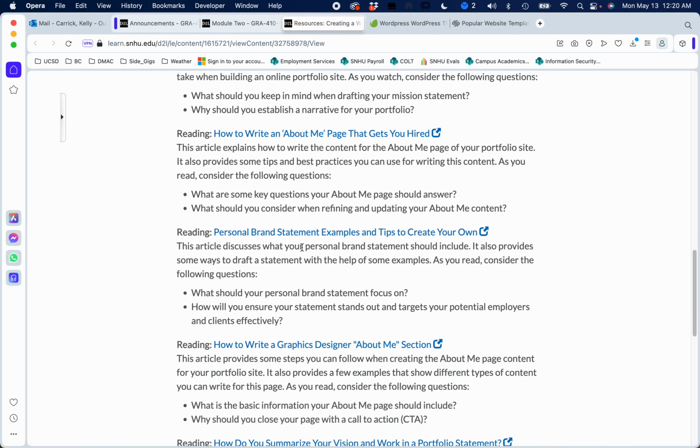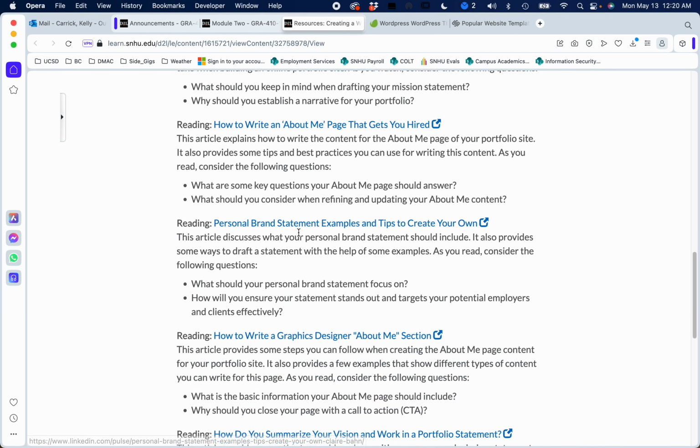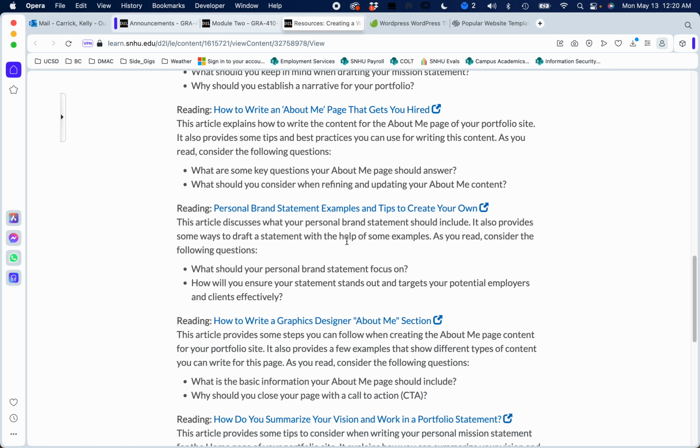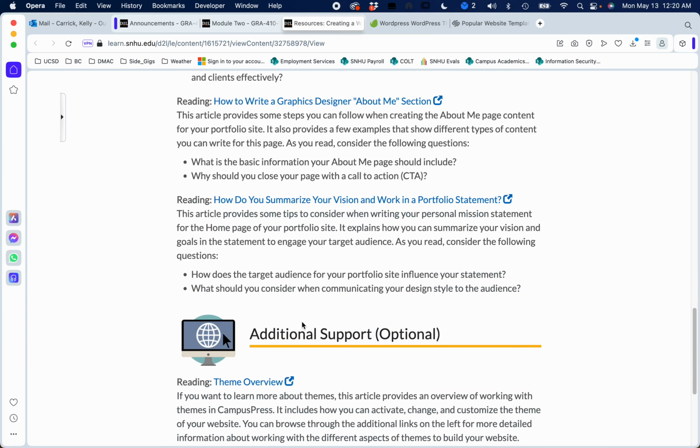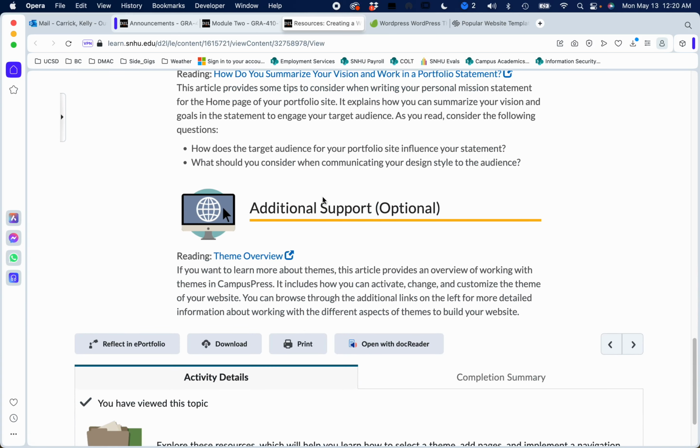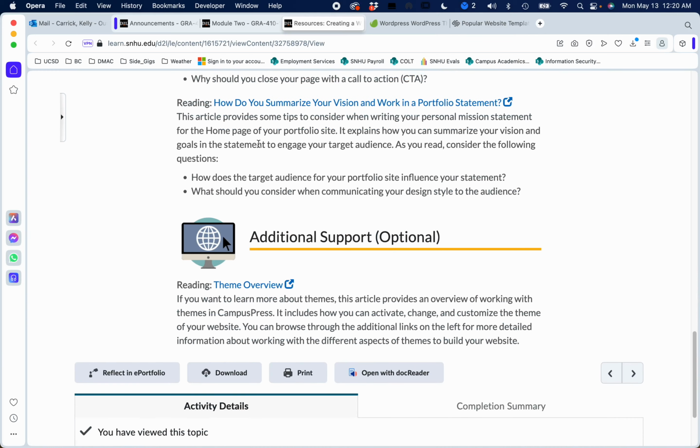Okay, another reading on personal brand statements, how to make the website your own. Kind of scrolling on down here. So you can go ahead and look through that. There is an optional theme overview article that you can read. And then, of course, all my stuff that I have externally is optional as well.